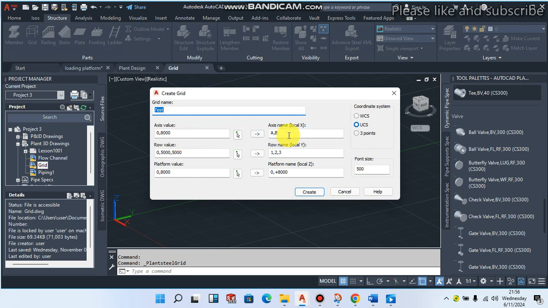We have the x-axis, we have the y-axis, and we also have the z-axis. I'll be showing you how they all react when you input values. For the x-axis, I have 8,000. For the y-axis, I have 5,000. For the z-axis, I have 8,000. So I click on create.